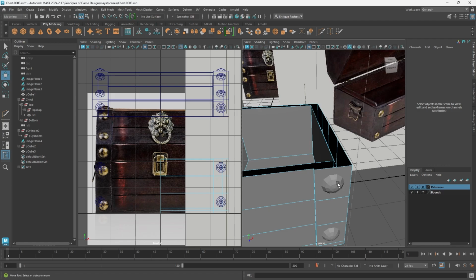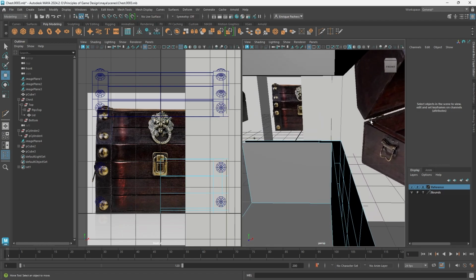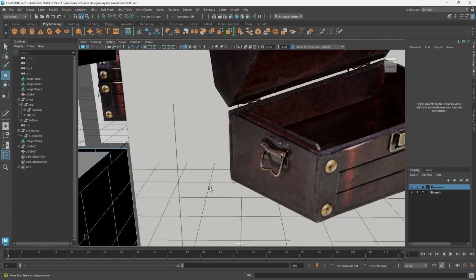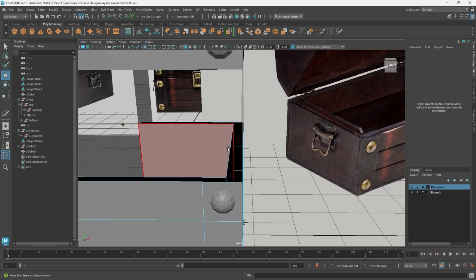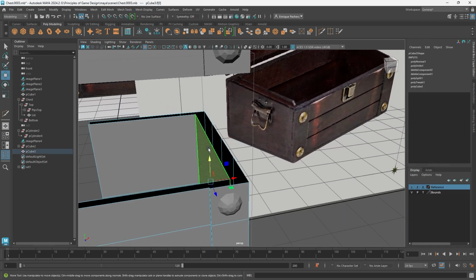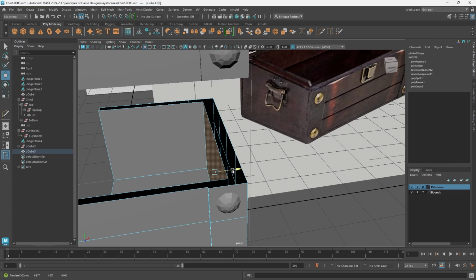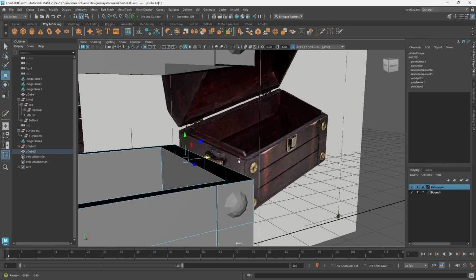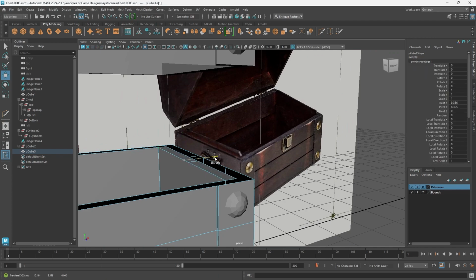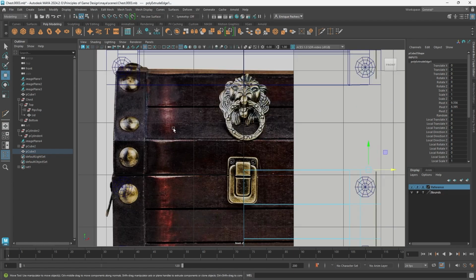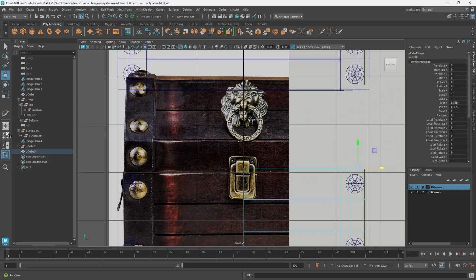Now, the first thing I'm going to do is actually take into account this raised part of my lip. So I actually want to have some faces on the side here. So what I'm going to do is I'm going to select this face, and I'm going to pull it in a little bit. Then I'm going to select this top edge and extrude it out again. And this is going to be this little lip right here.